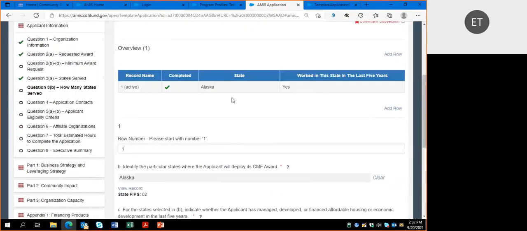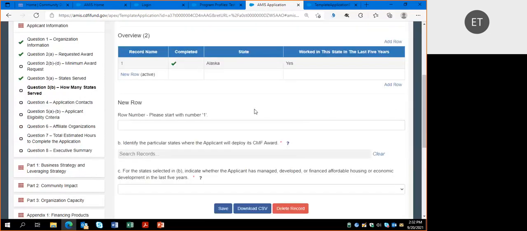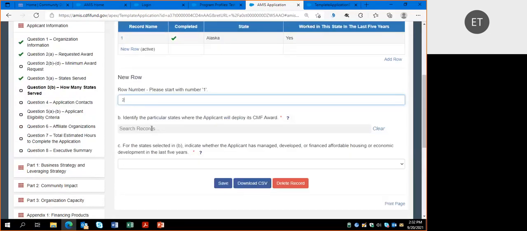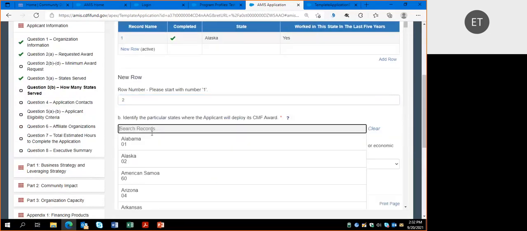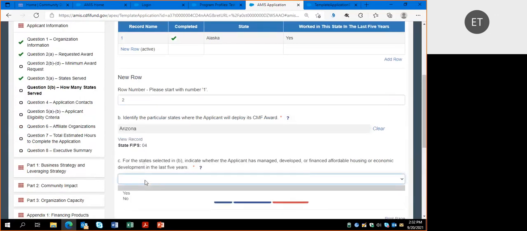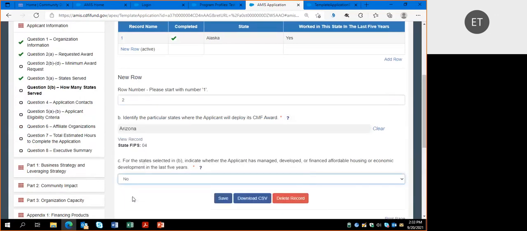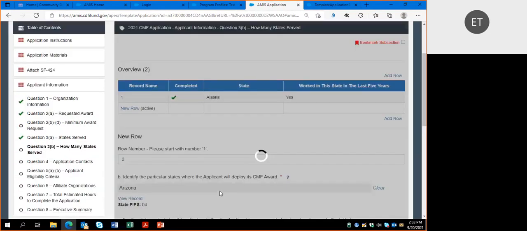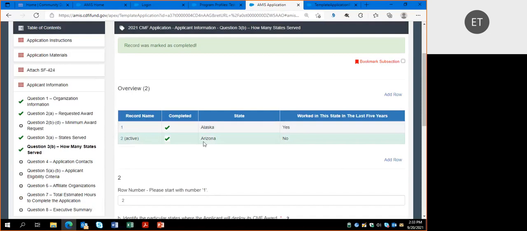So what that means is I need to add a row. Now, to add a row, there's a little hyperlink over here, Add Row, and that will allow you to add another state. So my second state, I'm going to say row number 2, and now I'm going to select, let's say, Arizona. And for Arizona, I do not have any experience working in that state, so I'm going to select Save. Okay, so I've added 2 states, and I've completed this question. So you'll see the green check mark.